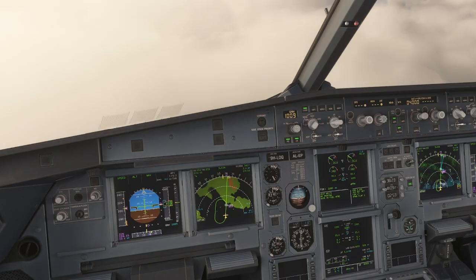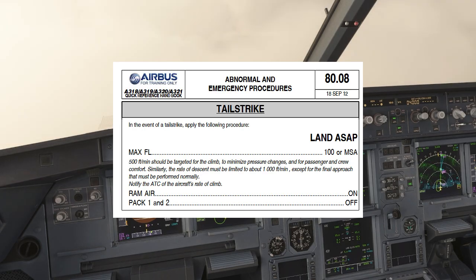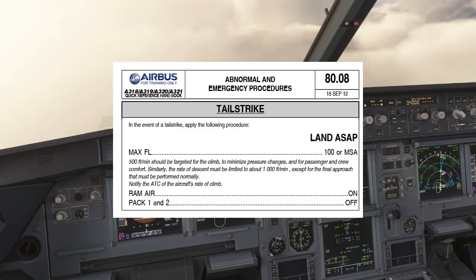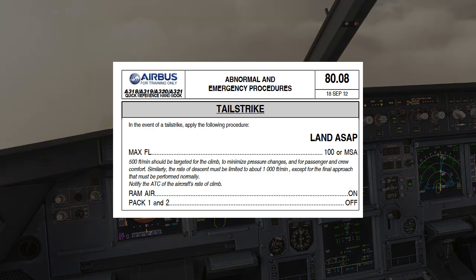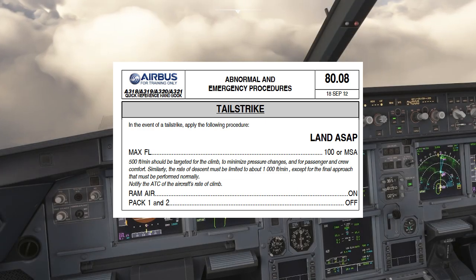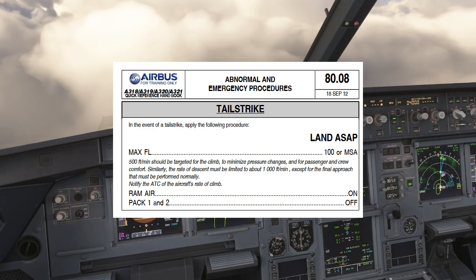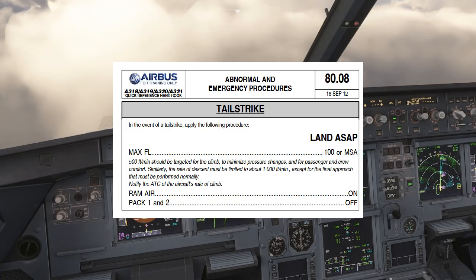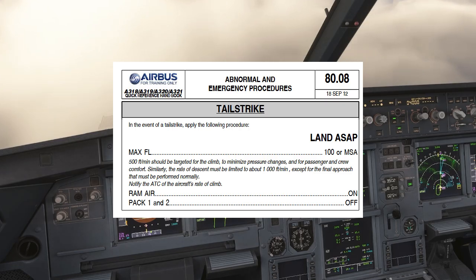Yes, ready. Okay, so tail strike. In the event of a tail strike, apply the following procedure: maximum flight level 100 or MSA. Right now the MSA is 2,900 and 1,700, so we need to descend to 3,000 first. Can you ask the ATC to descend to 3,000? Okay, sure thing. Do you want me to tell him why? You can advise him that we had a tail strike, and for the moment we need to descend to 3,000.